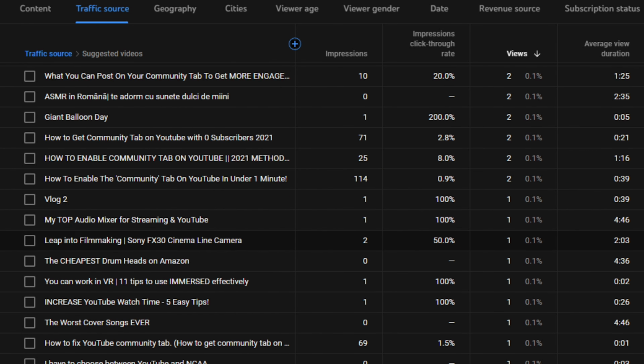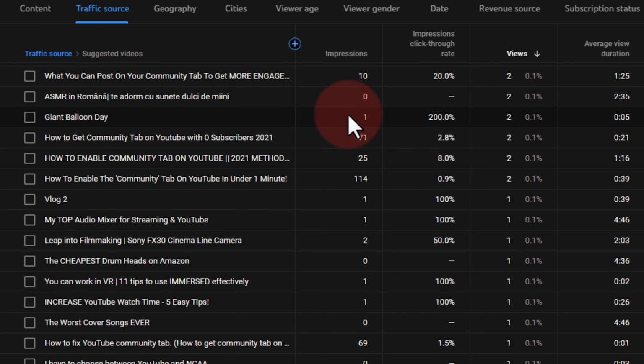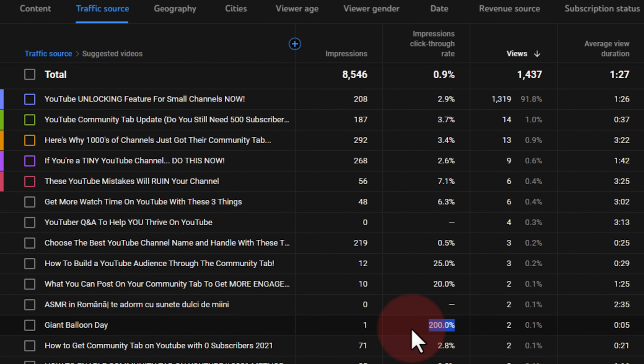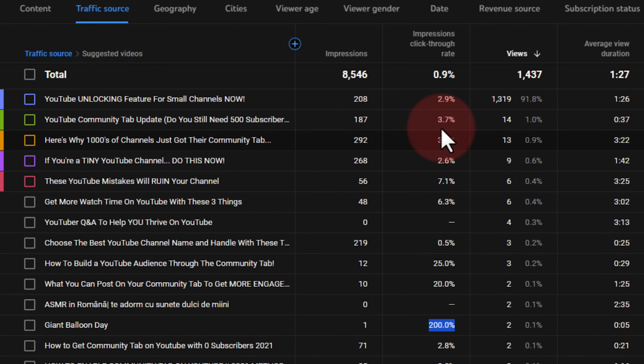And one of the interesting things that you'll see is this example right here. You can see that they showed this one time next to Giant Balloon Day and it got 1 impression, but we got 2 views, which doesn't even make sense. And then it's at a 200% click-through rate there. So this is what I mean about just low impressions, just kind of throwing things off a little bit. So if you don't have a lot of impressions, you just want to make sure that you're taking some of this information with a grain of salt.